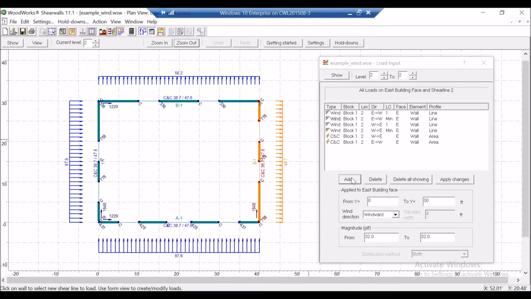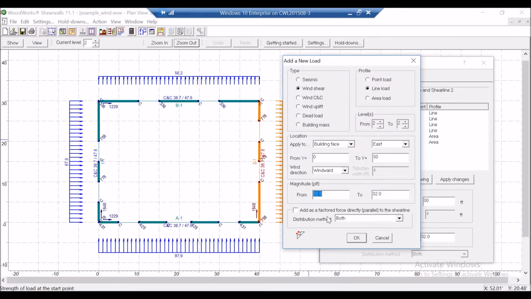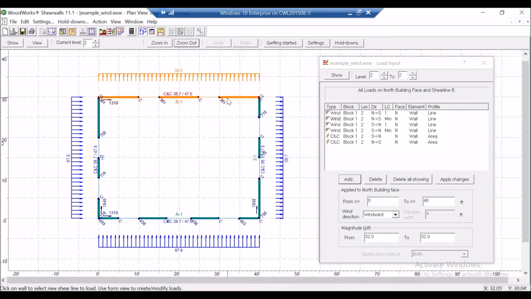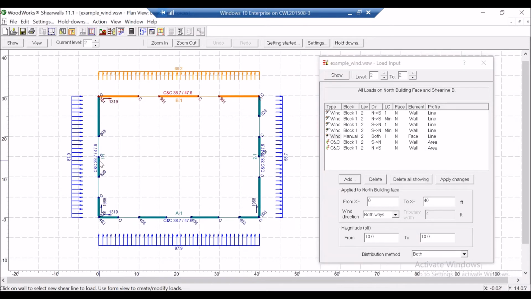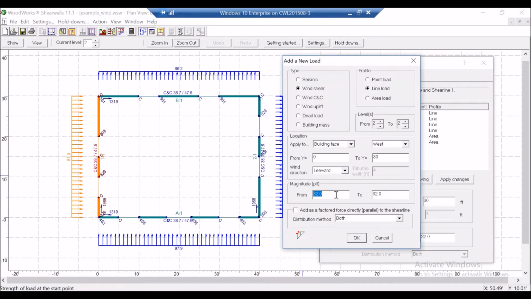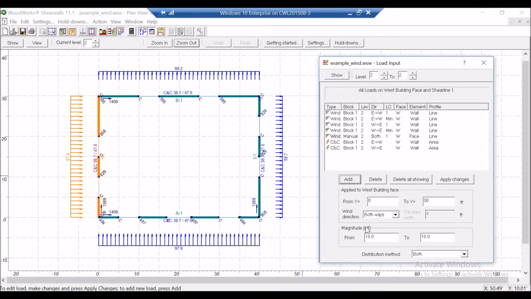You could follow the same procedure for the other 3 walls. Building face, east, 10 PLF, added as both ways. Okay. Same thing with this face, add both 10. Okay. And here, add. Okay, so all these loads are going to increase the factored loads that these shear lines are going to see once the design is run.